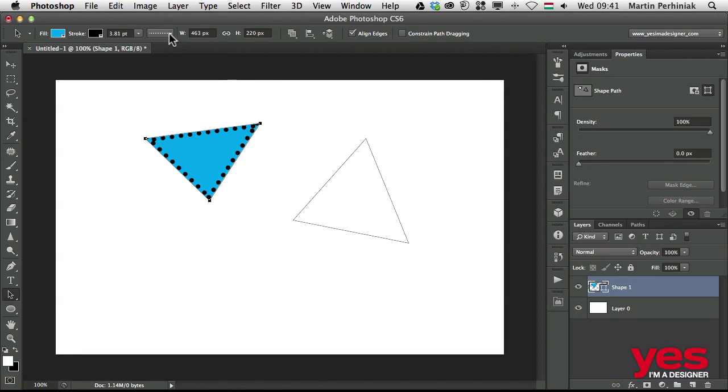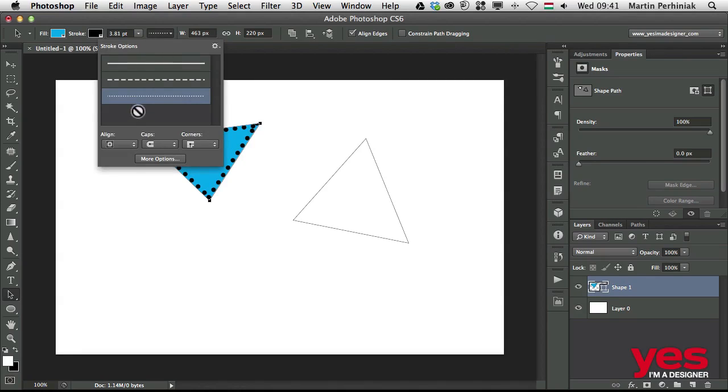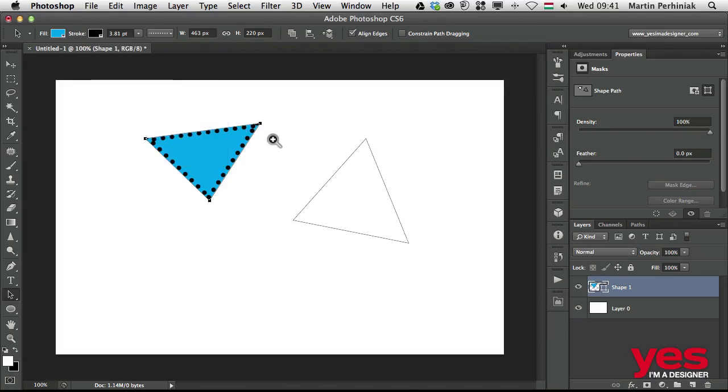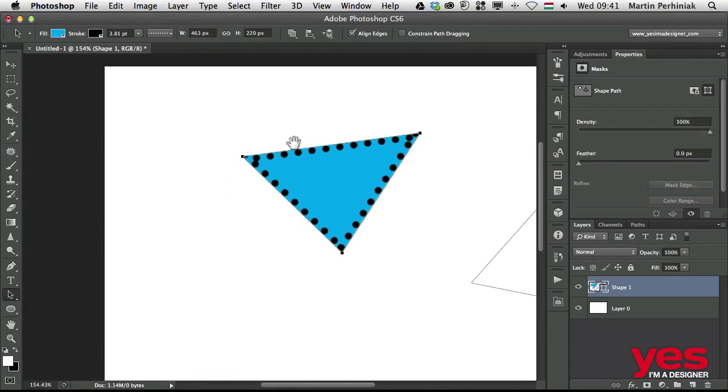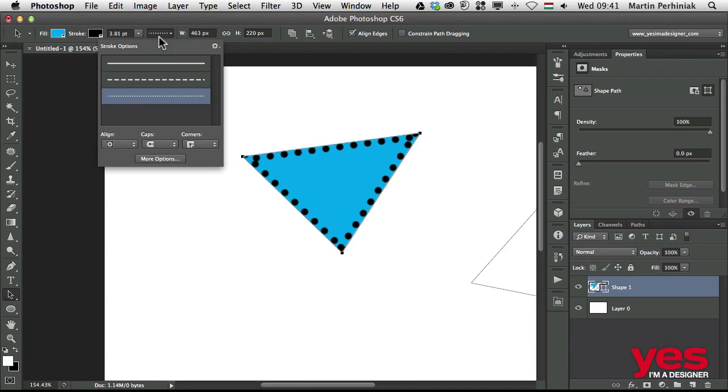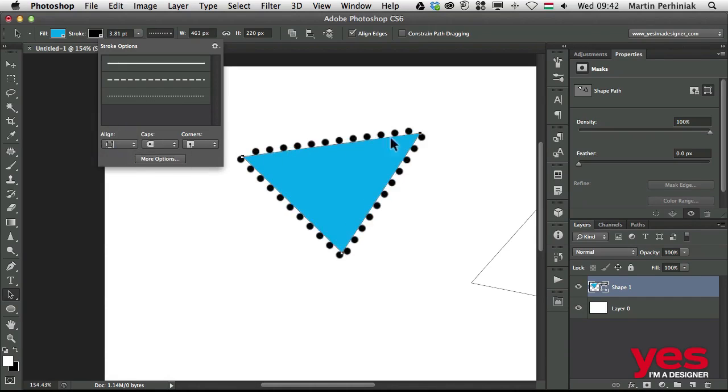If we click here on the dashed line or the line option itself, here we can choose where to align this stroke. We can align the stroke inside, and let me just zoom a little bit closer so we can see exactly what happens. So I can align it inside of the shape itself or on the center line, or I can align it outside of the shape itself.